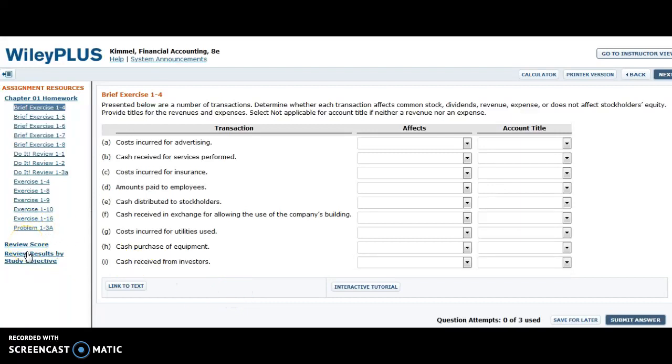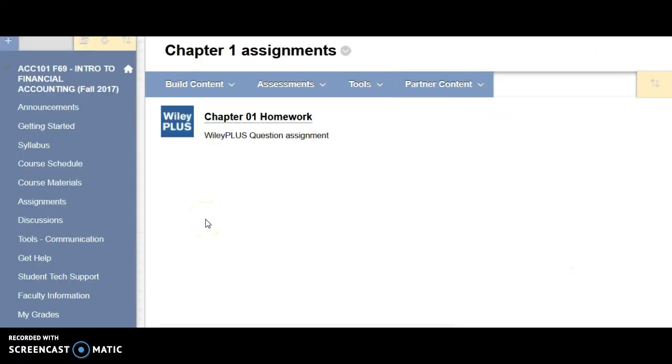You can review your score, and more importantly, you can review your score by study objectives. In other words, how well are you doing in an area? Do you need to study more, or do you really understand it well? I'm going to pause once more. This is an overview of WileyPLUS.